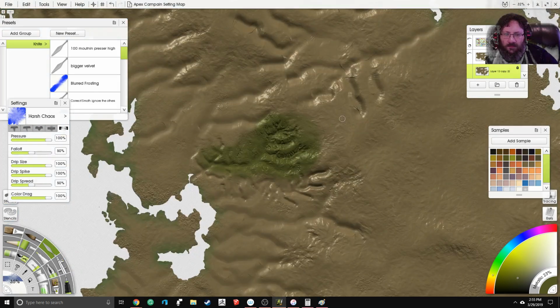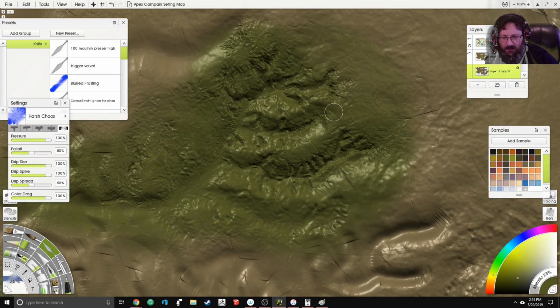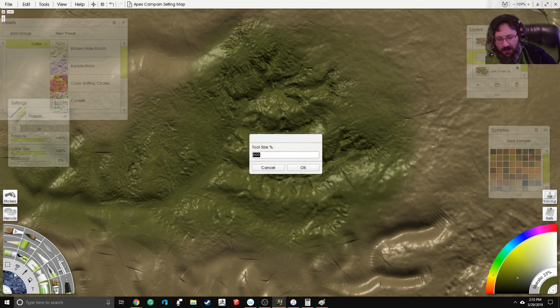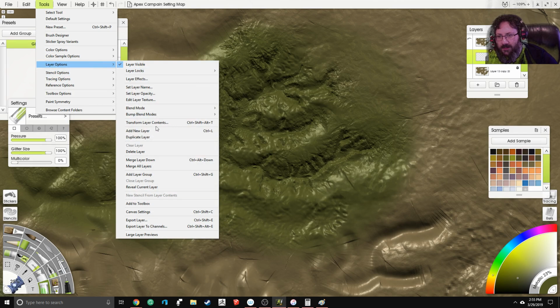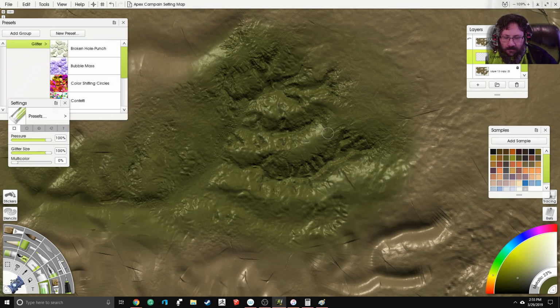So the next thing we'll probably do is, when it's time to make mountains, I will add a new layer entirely. Might as well just show you guys the process, right? We'll go back to our glitter brush. We'll pop this down to 25. And another layer. Again, we'll go tools, layer options, bump modes, add. This might actually be a little too big. Nope, that's perfect.